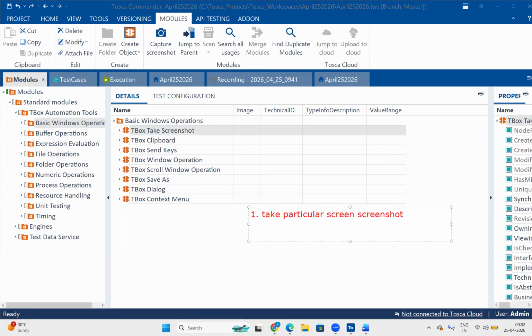Second one is the entire execution flow screenshot document. It directly creates the entire execution flow screenshot document. Third one is a screenshot before performing the action. That means we can simply say before and after action screenshots. So before the click operation, one screenshot, after the click operation, one screenshot.